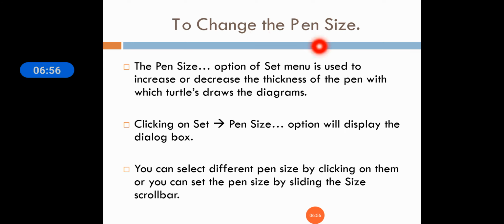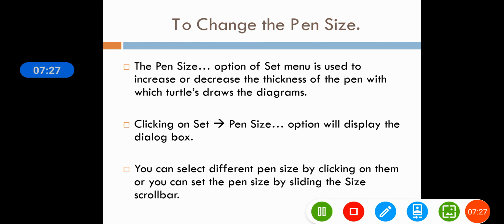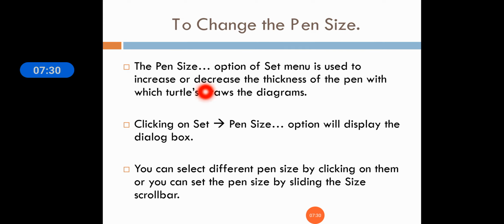Now to change the pen size, as we have seen in the picture, it is the same here. The pen size option of the set menu is used to increase or decrease the thickness of the pen with which the turtle draws the diagram. Clicking on the set pen size option will display the dialog box.